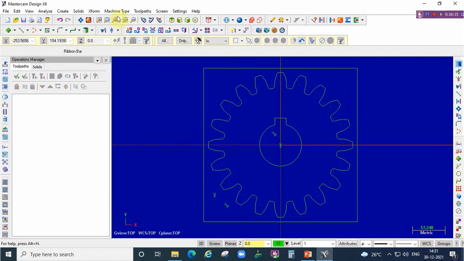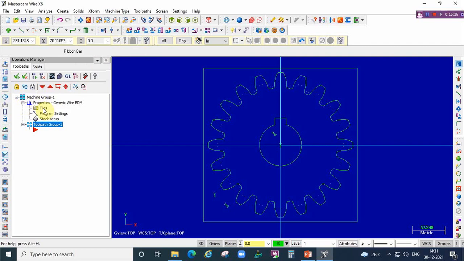Go to machine type, select wire cut EDM default. Now we are getting machine group 1. Say again and again we are selecting machine type means again and again we will get machine group 1, 2, 3, 4 like that. Only one machine group is enough. So one time we can select, go to properties, you just click here, we will get 3 pages.